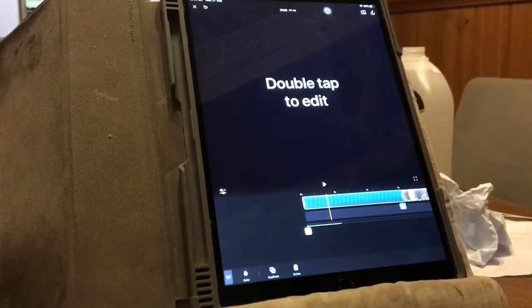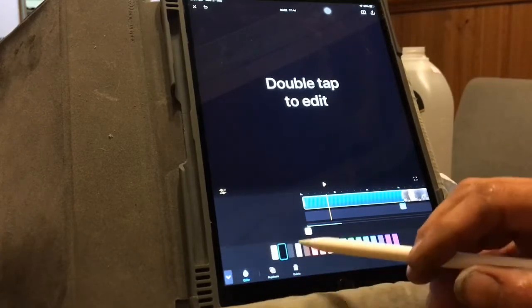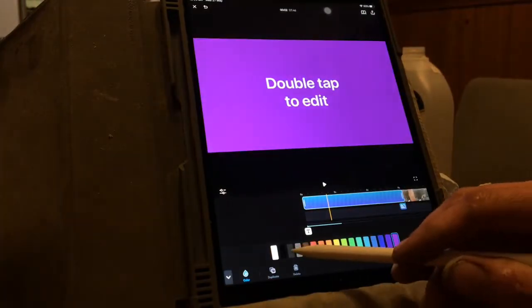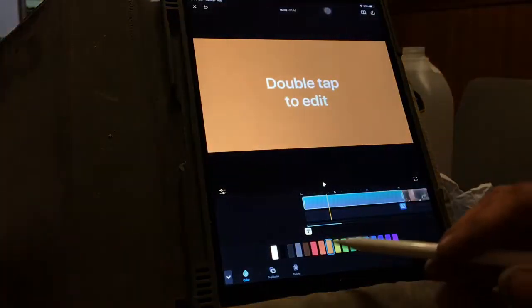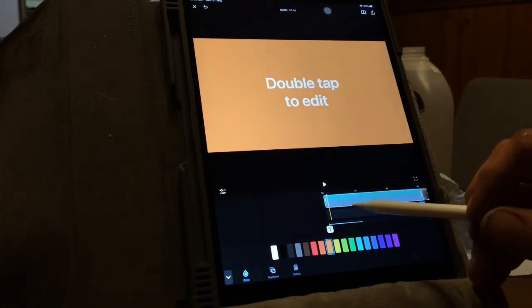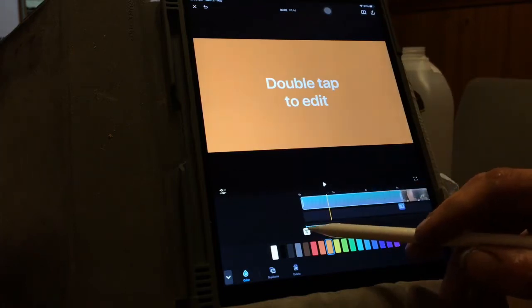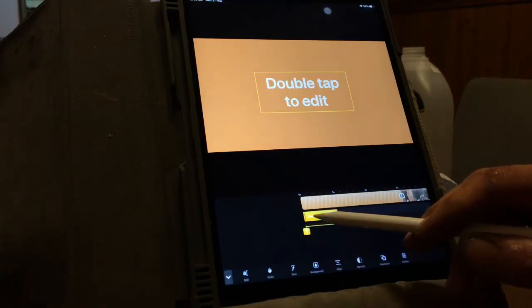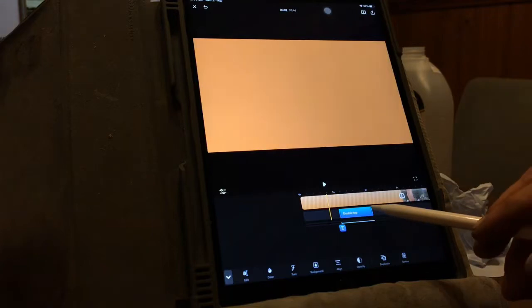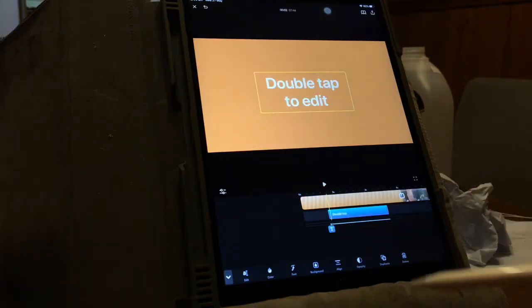With that background, you can pick the colour of it. So we'll go with the orange. You can take your title, if you hold on to it, you can move it to come up anywhere you want it to, and you can also extend its length.